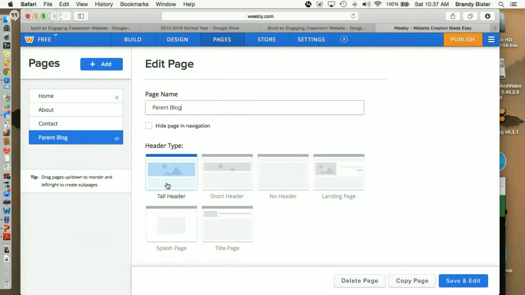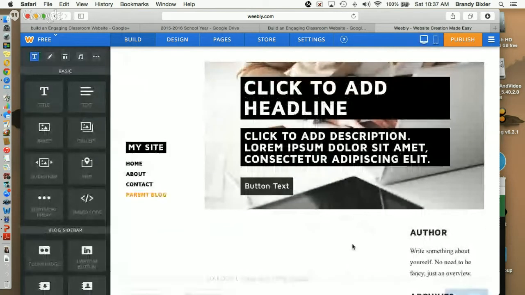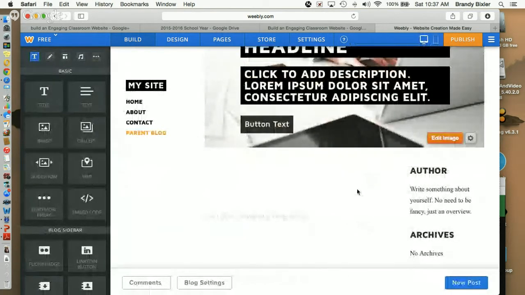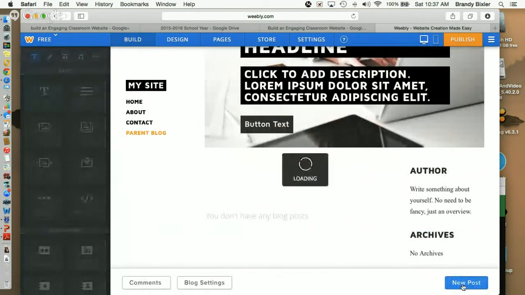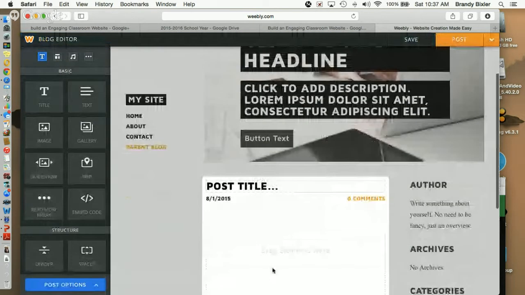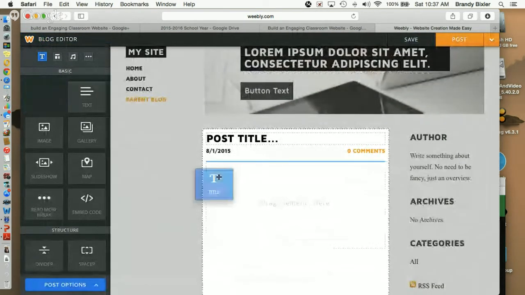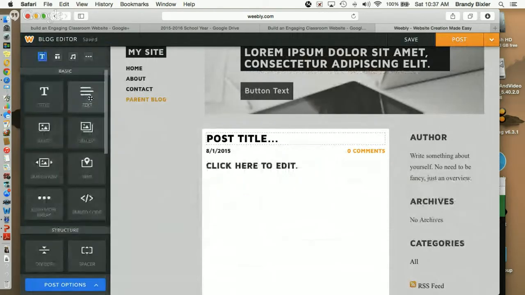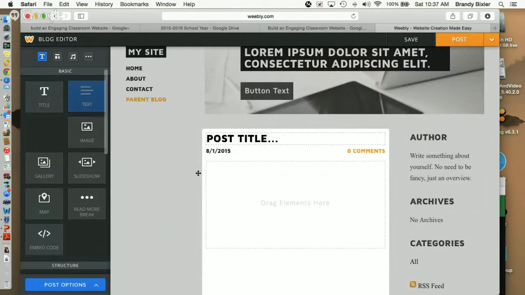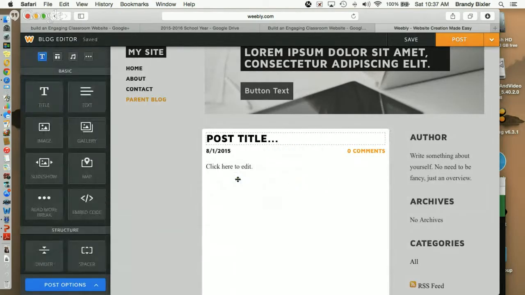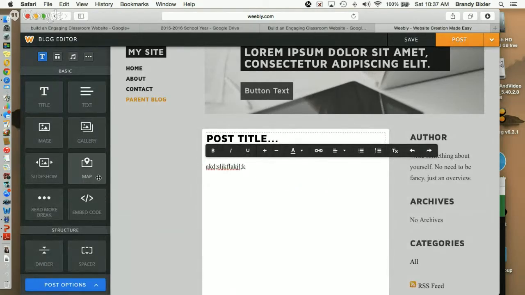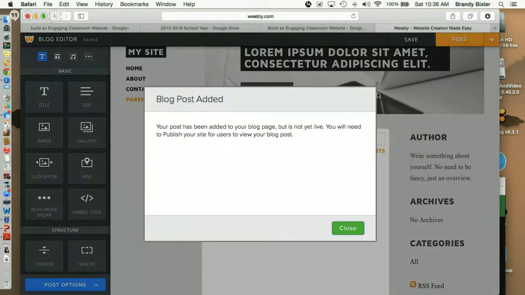You can choose if you want tall header, kind of like the landing page, save and edit. And there you go. Now you have your blog. And instead of having all of these things, what you do is you do new post. And then within that new post, you can drag and drop things sometimes. So you do text, title, and text. I always do, but the title's already there. So just text. And I would type whatever I need to type there, and then post it.